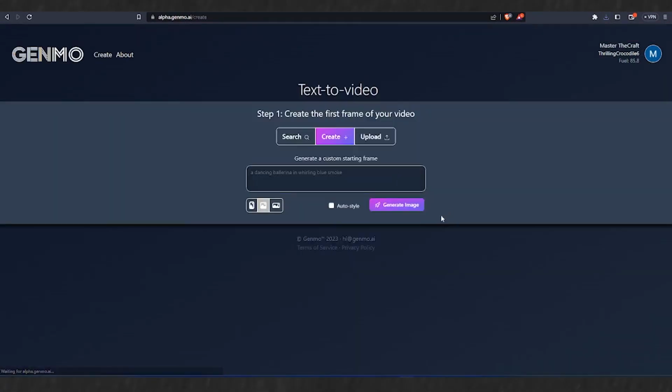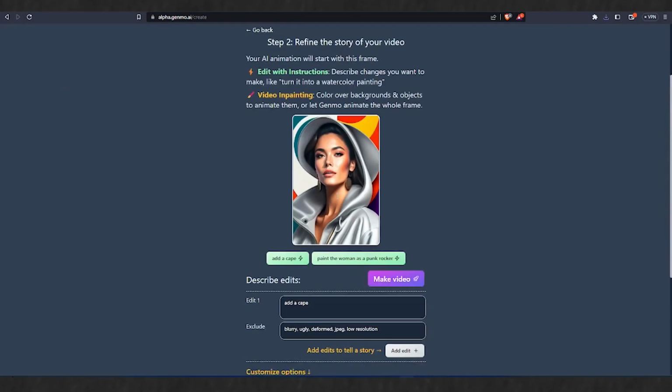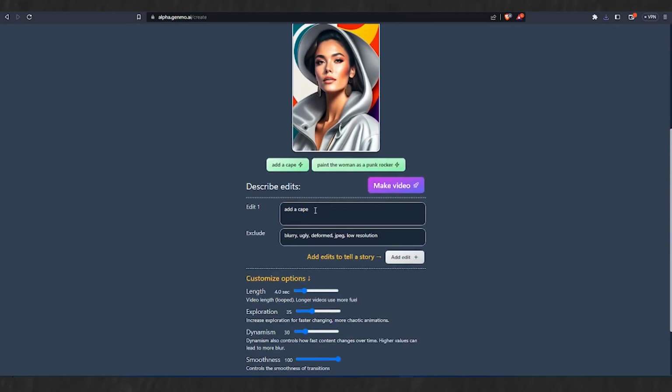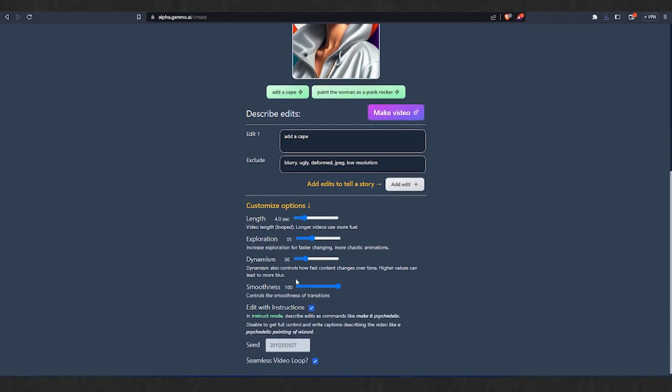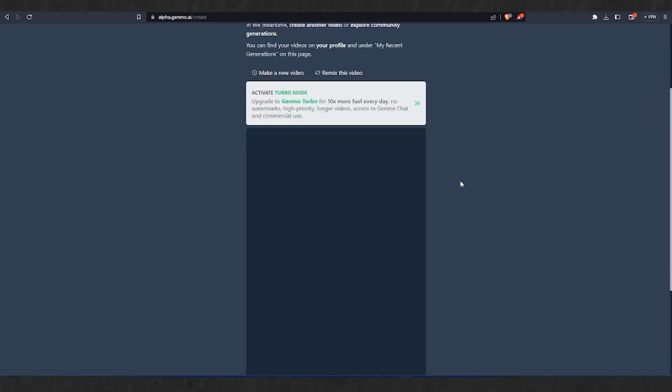For using this, you just have to come to Genmo.ai. I will provide the link in the description, and you gotta go to create, upload your photo. I'm using this one, and after that you just have to write whatever you want in the photo to be done and just create it. Hardly takes 2 to 3 minutes to create a video from your image, and the end results are amazing.